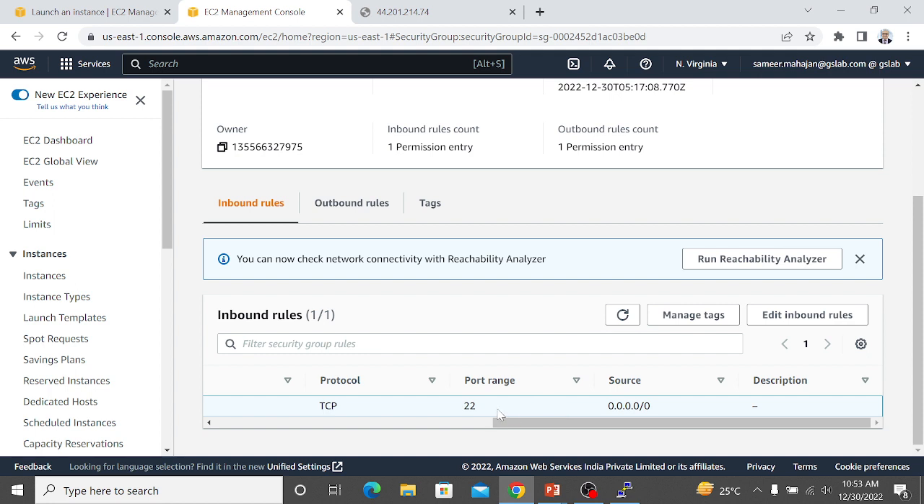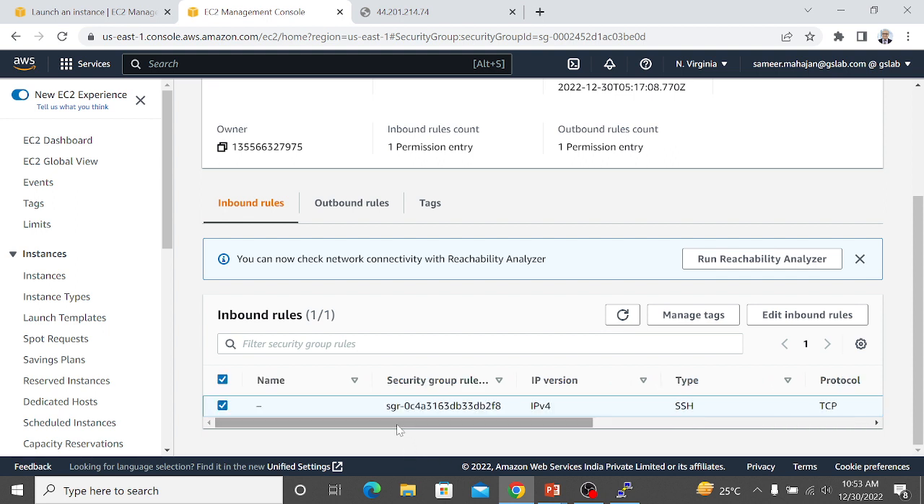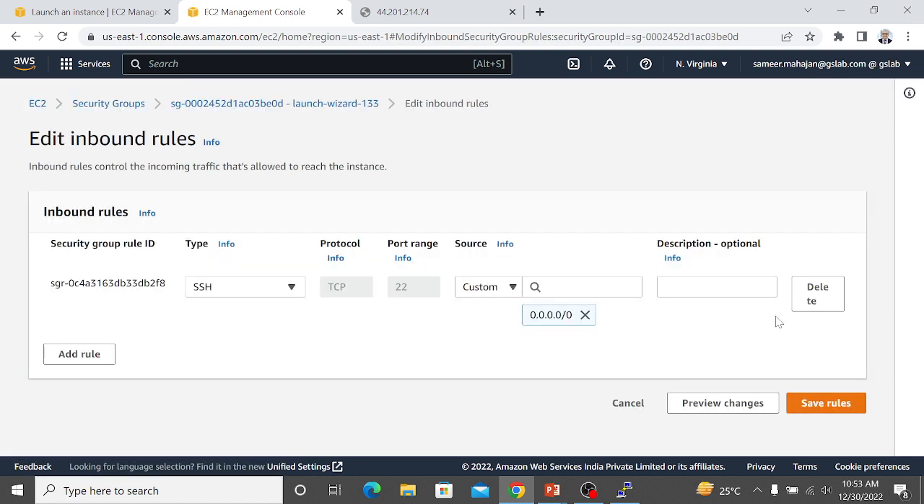So it has port 22 open. This 0.0.0.0/0 means from any IP address. So from any IP address, you can connect to port 22 of this particular EC2 instance. Okay, but we want to open port 80 to connect to the Apache web server, right?